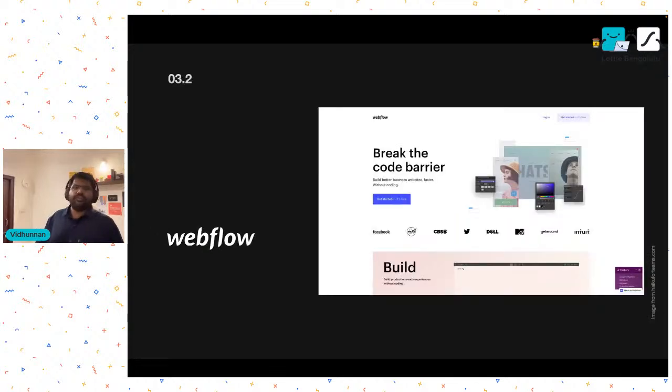And the next one we have is Webflow. Webflow comes as a no-code tool where you can create multiple websites and export the code. In Webflow right now, you can add multiple levels of interactions, you can even add 3D-based interactions, and you can export into different sets of code. That's where Webflow comes in.